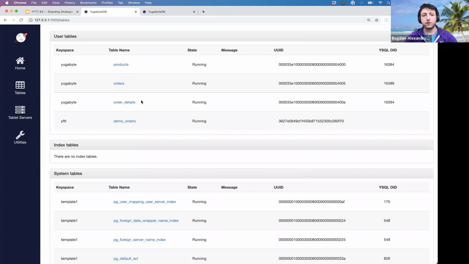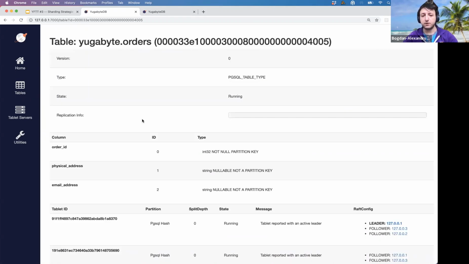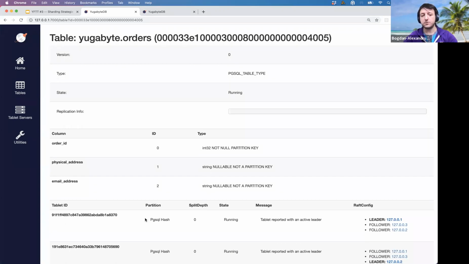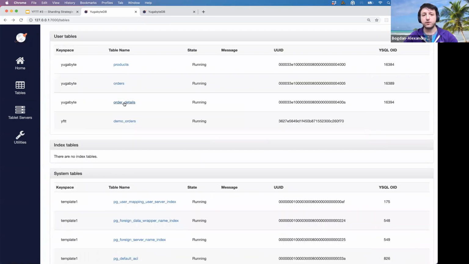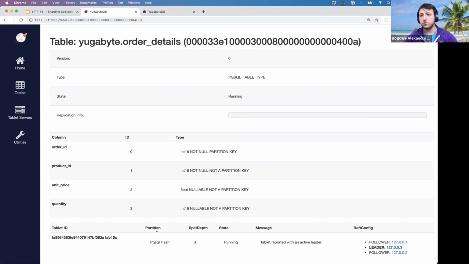So now we have our orders and our order details, and both of these have been created, and you can see it has a hash partitioning scheme here, and same for the order details, hash partitioning scheme. So really, even though it's a compound primary key, we're still talking hash partitioning.